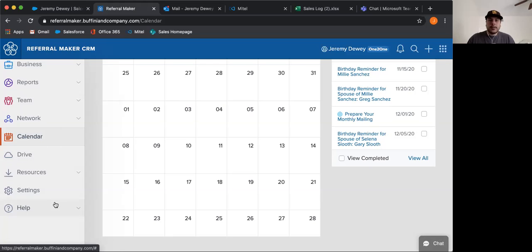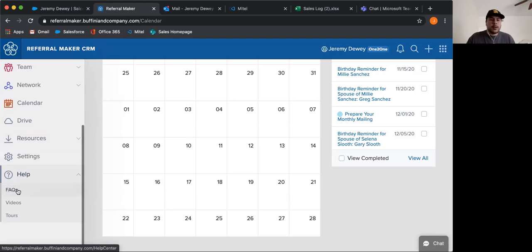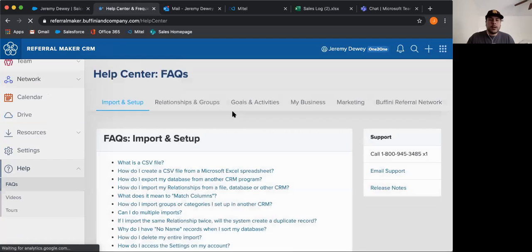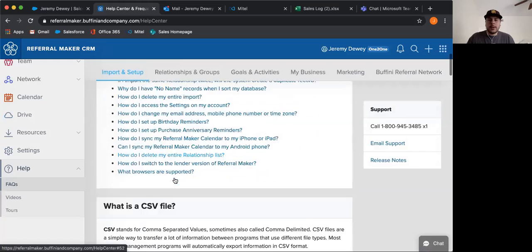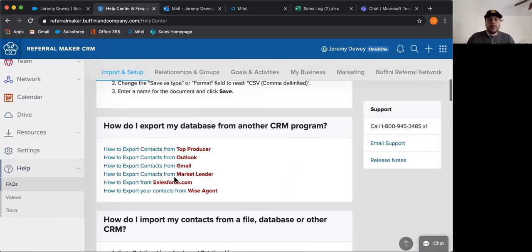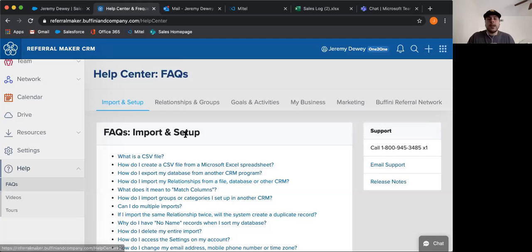Last thing I wanted to go over, and this is the final thing I have, is the help section. As I was mentioning in the beginning, you've got me as a resource. Call me if you need anything. But as you go in here and you're viewing the CRM, go to the help center, go to the FAQs, and look at all of this information you can view. All the answers to any question you have on the CRM will be found in here.